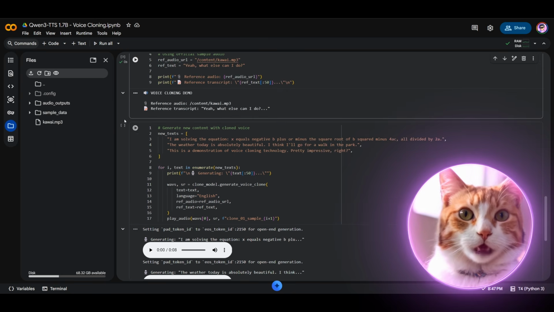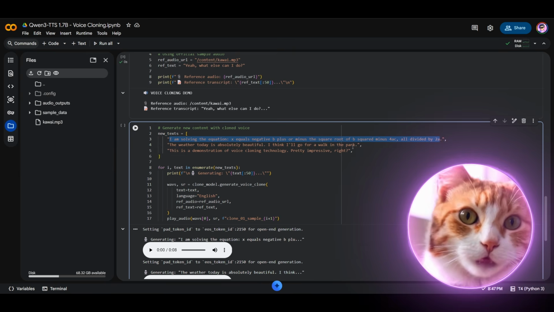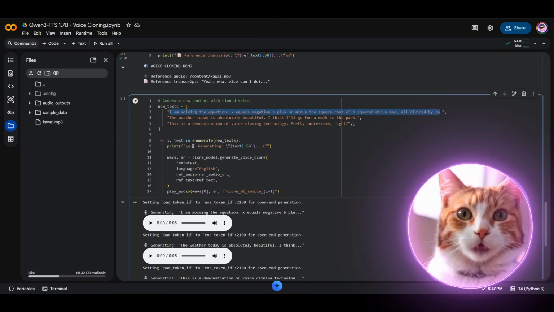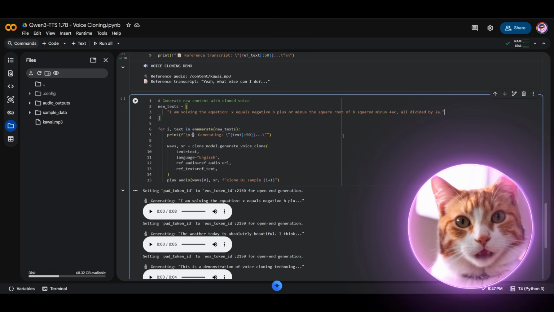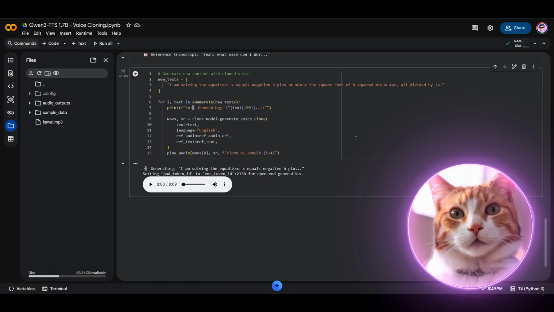Now we can generate any audio we like. To do that, you need to specify your text here. Each string is one audio file, so it might be only one here. Just delete it and run this cell. Alright, we just generated our audio and let's have a look.